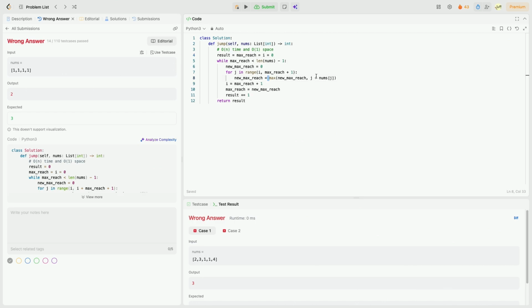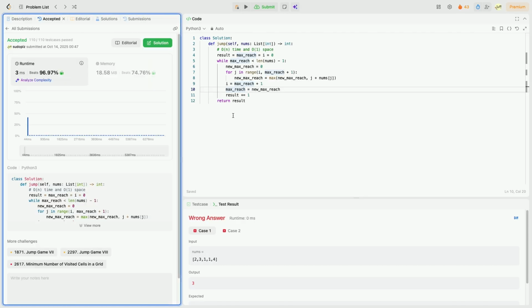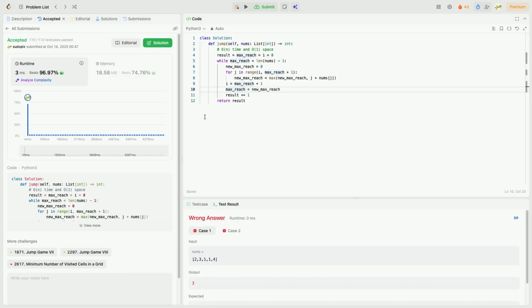Just continuing here. Well, max reach is an index. And so new max reach will be the maximum of itself and j plus the jump distance. Yeah, everything else looks fine. So let's submit this now. And let's accept. Right. That concludes this video.